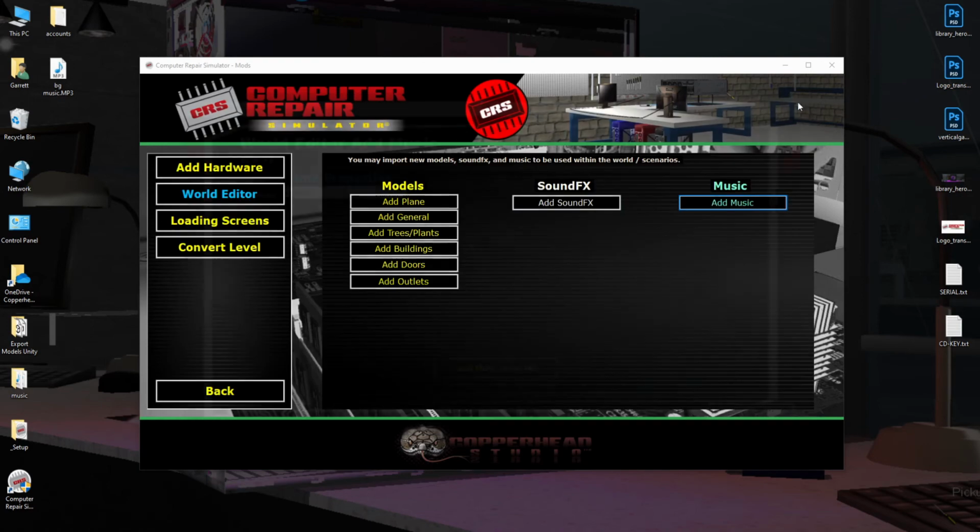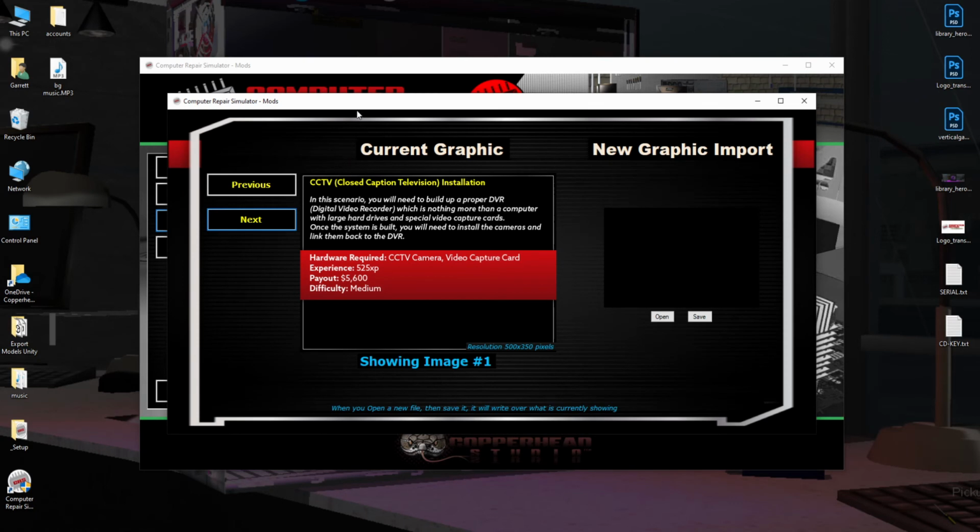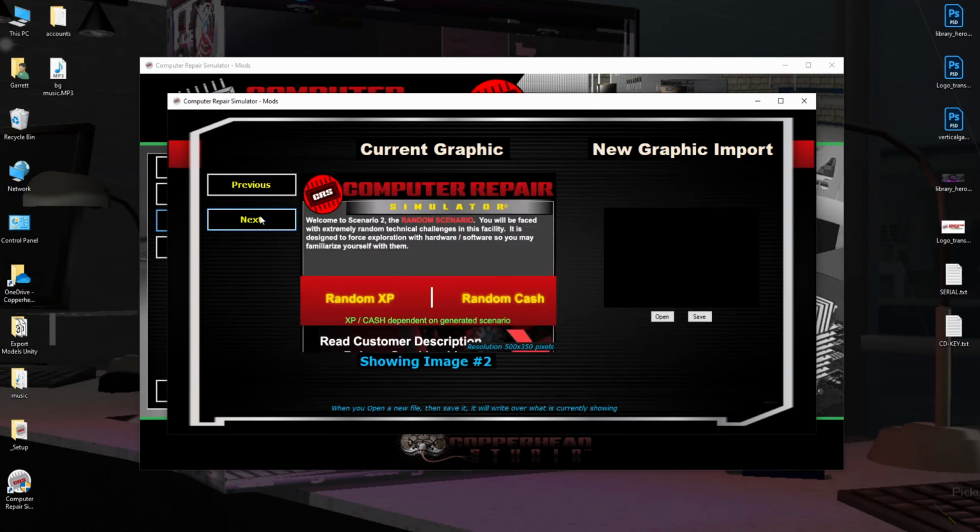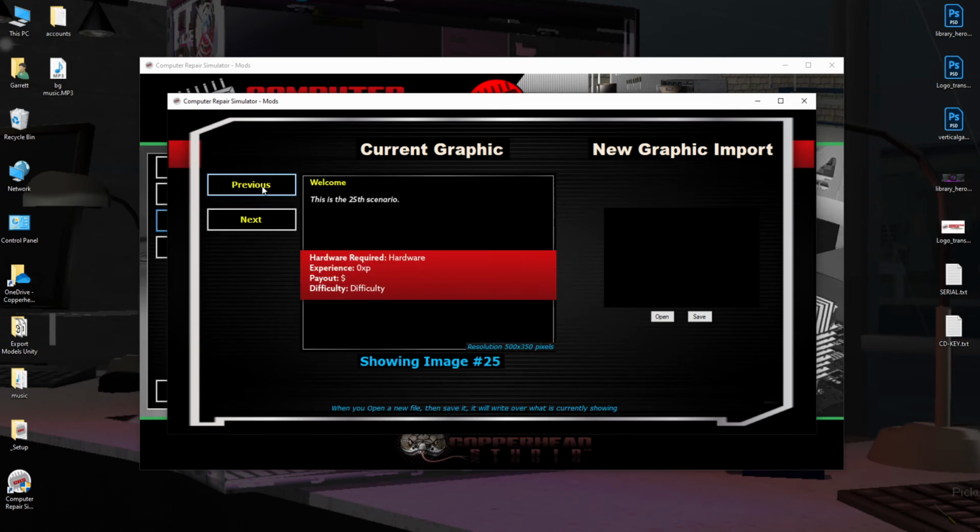Let's go ahead and close this. And that covers the world editor. Now let's go to the loading screens. So you'll notice when you start a level that you'll have a pop-up that shows on the screen. Usually it's this one in the random mode. But you as the user can go and customize up to 50 different images. I'm sorry, 25, not 50 yet.